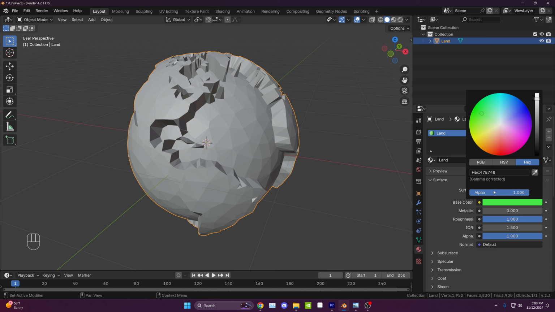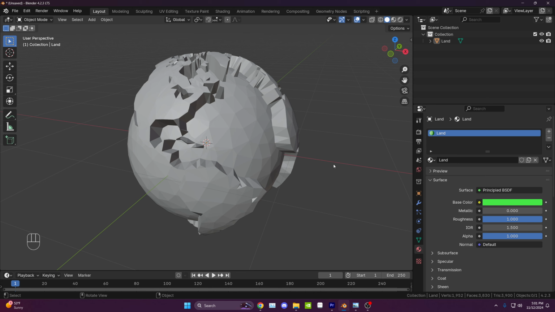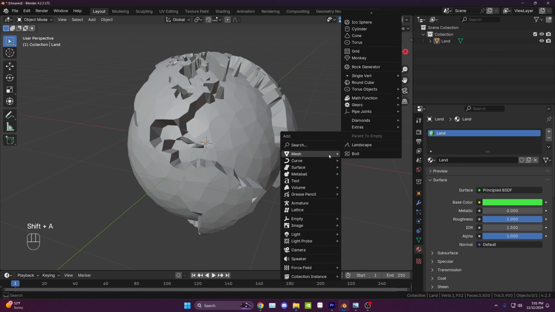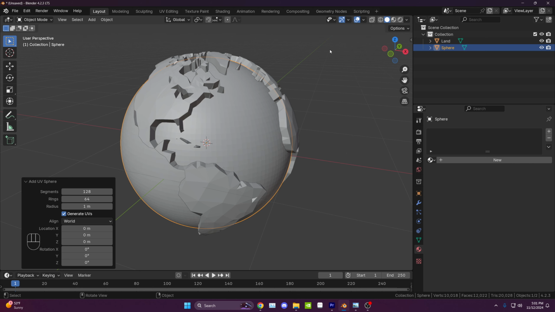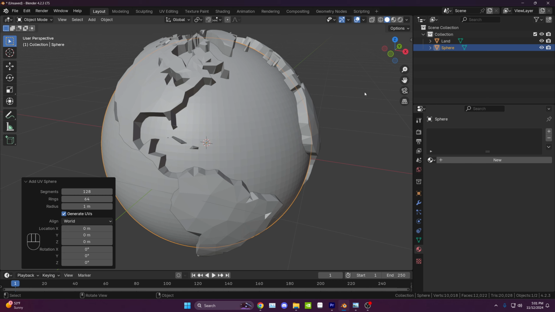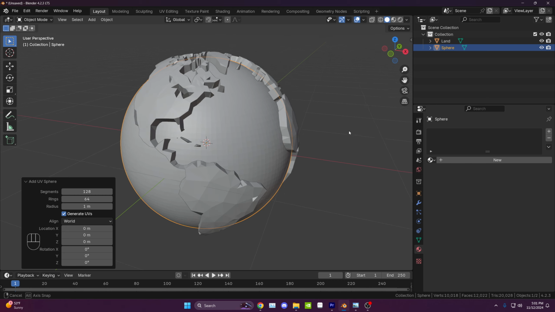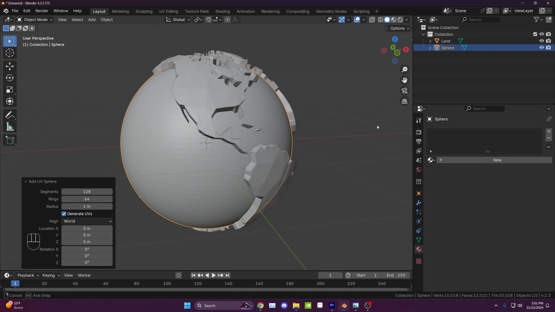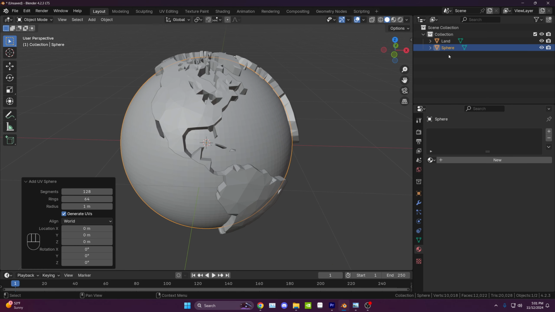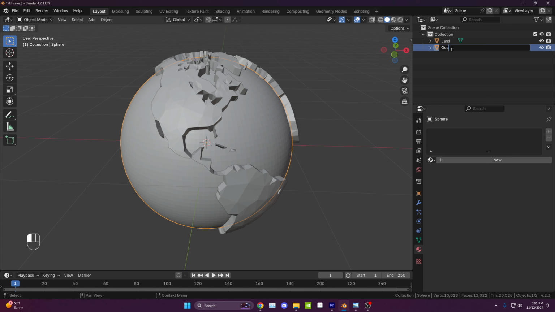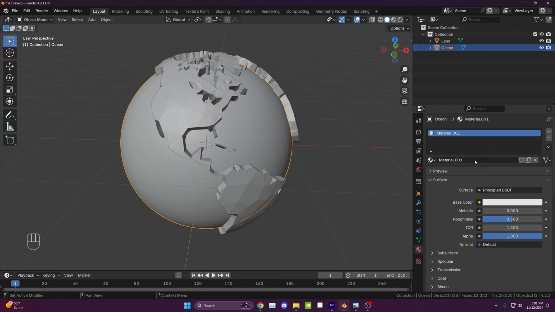Here's the hex value. If you want to copy it directly, feel free. I won't be upset. And then the next thing we want to do is import another sphere. So Shift A, mesh, UV sphere. And this is going to be our ocean. I'm not even going to change the size because I think the size looks good. But we're going to call this ocean and give it another material called ocean. You guys are getting it now.